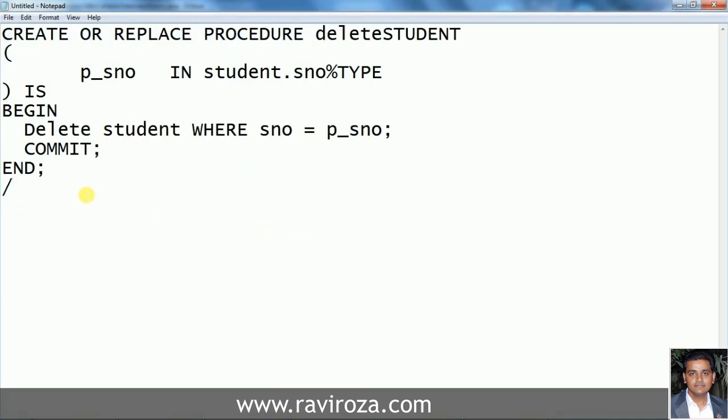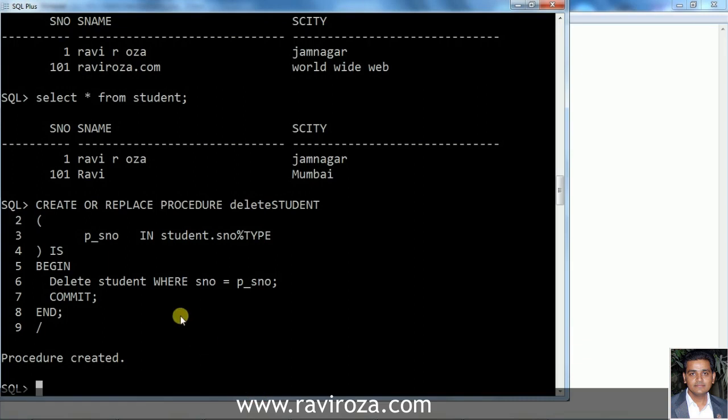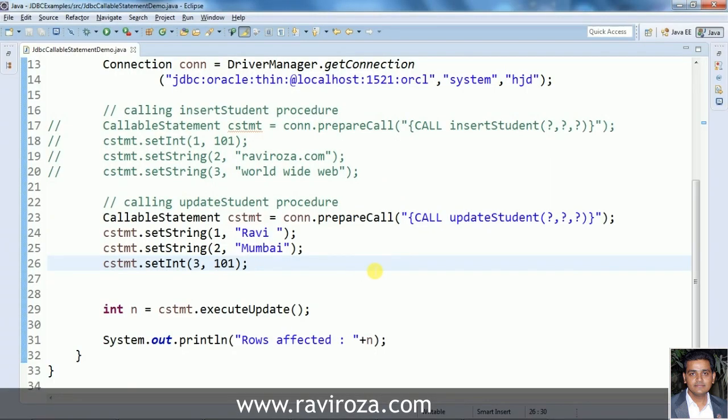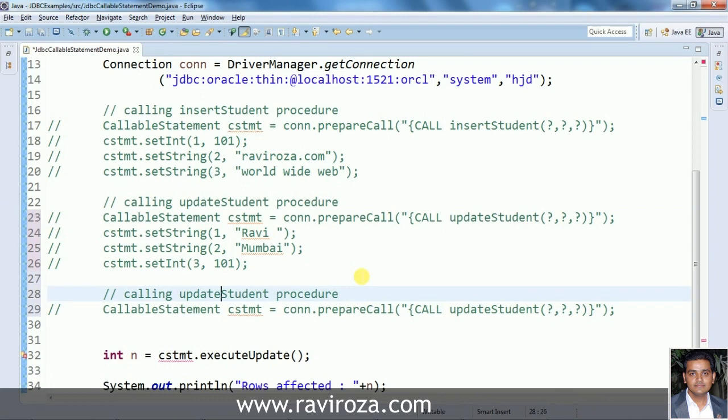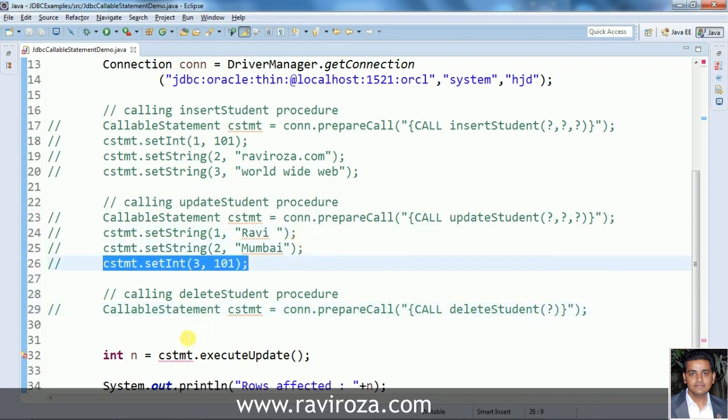Now let's try this procedure in Oracle. So the procedure is defined successfully in Oracle. Now the same procedure will be used on Java's side for deleting a record. So let's check how to do it. So let's comment this one and try the delete procedure. So instead of update, let's define it as delete, and only the one parameter required, which is the student number. So we can have it from here.